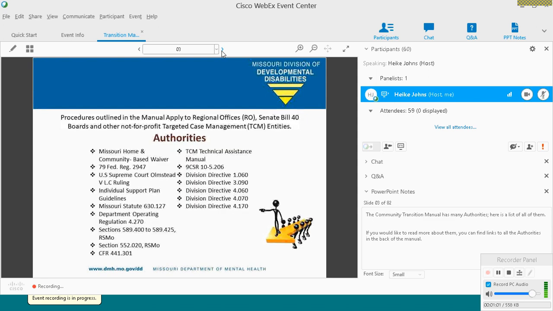The next slide right here is our authorities. The transition manual has many authorities. This is the list. If you would like to read more about them, you can find the links to all of the authorities in the back of the transition manual.